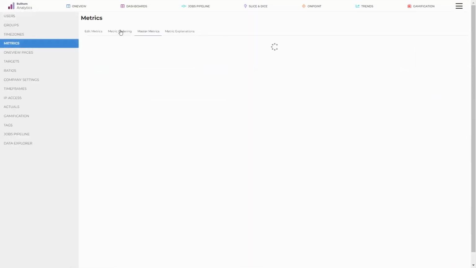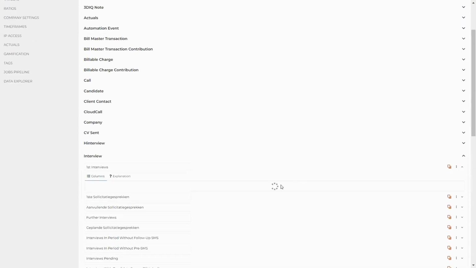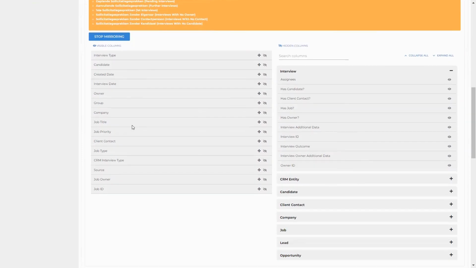So if we navigate back to the admin menu again and into edit metrics, when we find our metric, in the visible columns list, everything that is further to the top is further to the left in the click-through. So interview type, which was the first column in the click-through, is top of the list. Job ID and job owner, which were the furthest right, are at the bottom of the list.